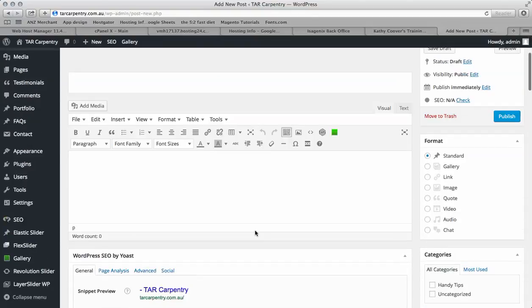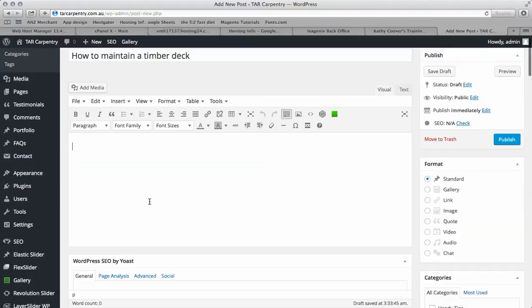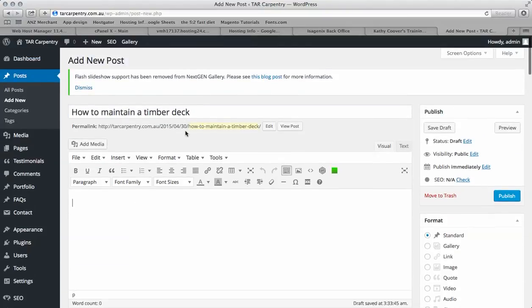So you can edit anything in here. Let's say we were doing a tip on how to maintain a deck. So we would just title it how to maintain a timber deck. That will name the page itself. So when I click here, you'll see. Oh no, I was lying to you. There it is. There's our URL. So that's our address.